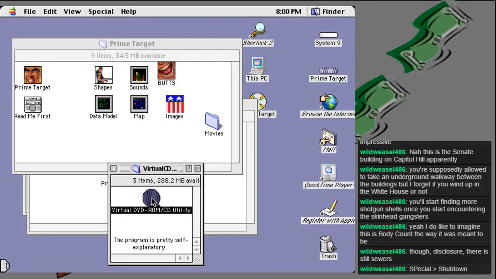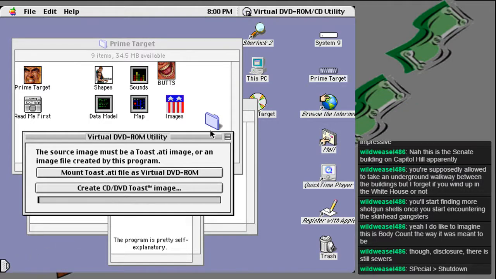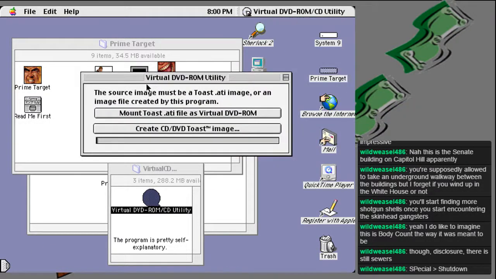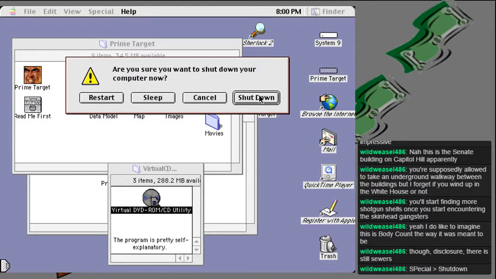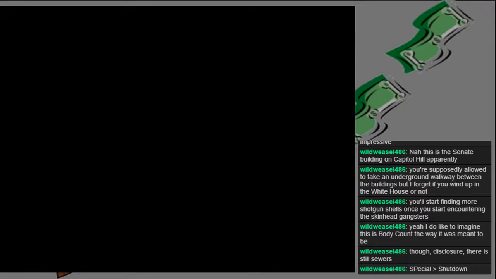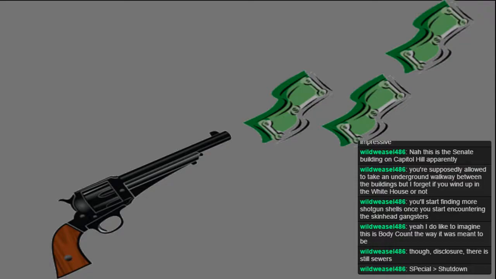CD-ROM utility thing. You gotta, yeah, special quit. Can't close it. There's no button to file close. Quit. Didn't think about that. Anyway, special shutdown. Okay. I think I got it. There we go. Okay, pulling up the GUI again.